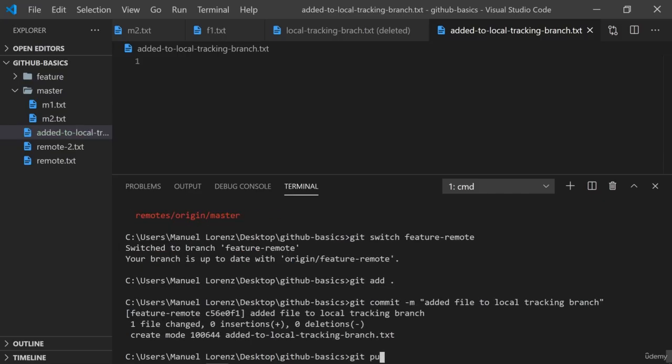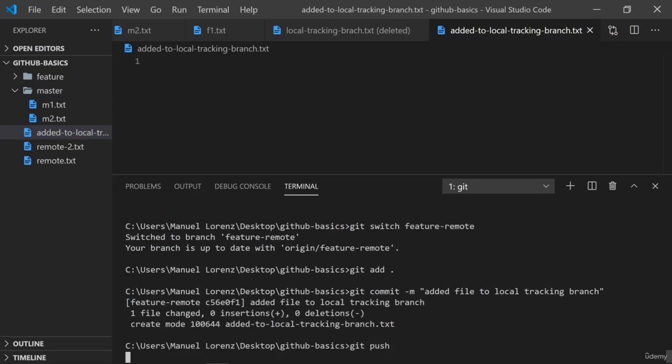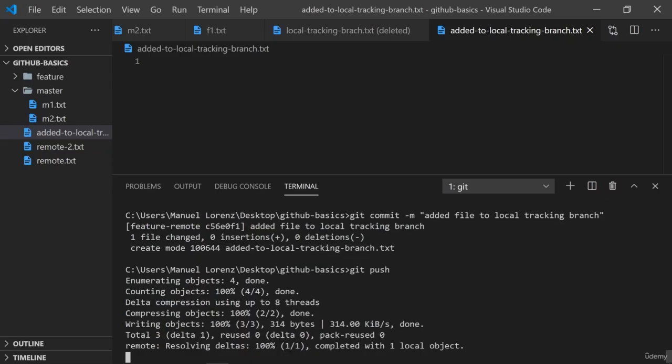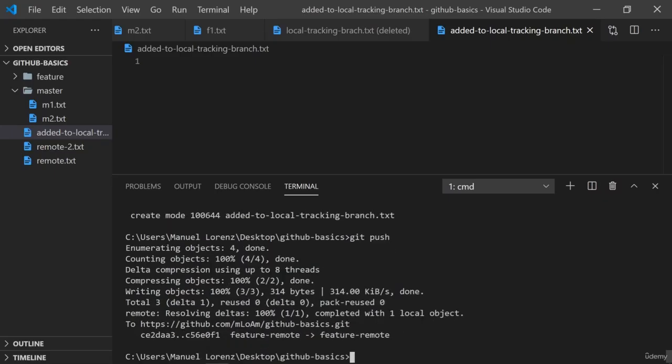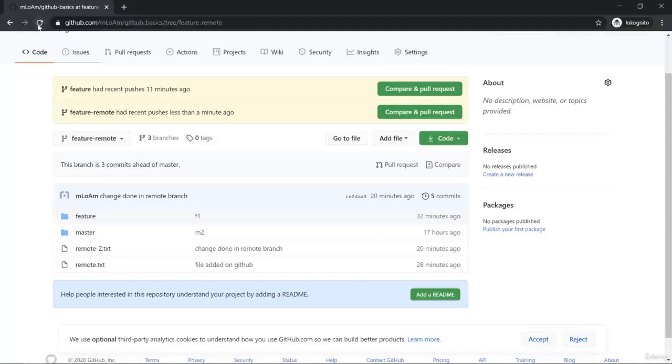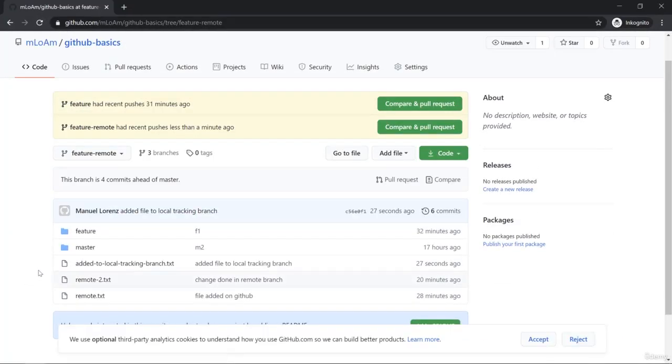And now, as I said, we can just use git push, and now things are working perfectly. As you can see, we update our remote tracking branch, and we also bring the change to GitHub. Let me prove this to you. If we go to GitHub now, and we load it here, you see we added this file to GitHub.